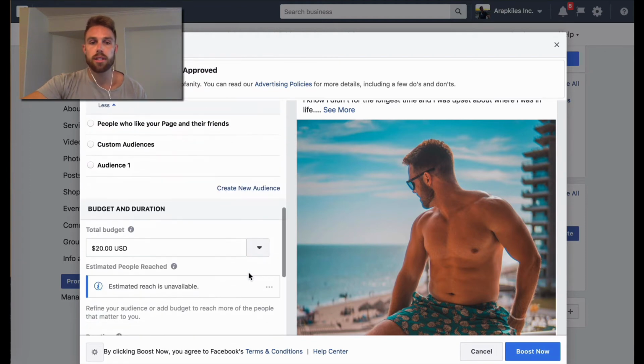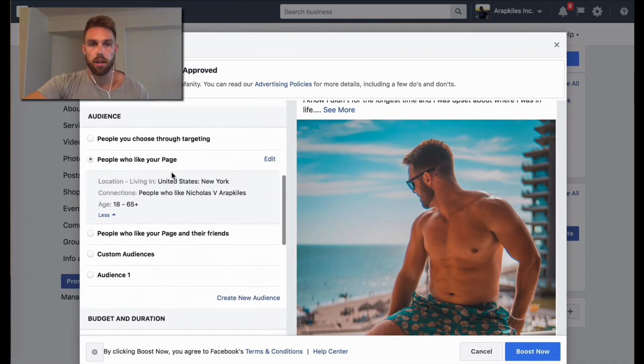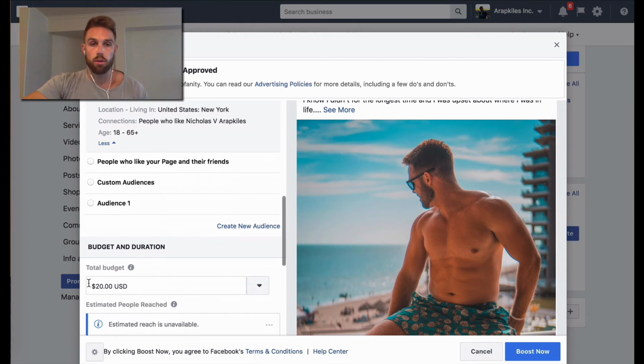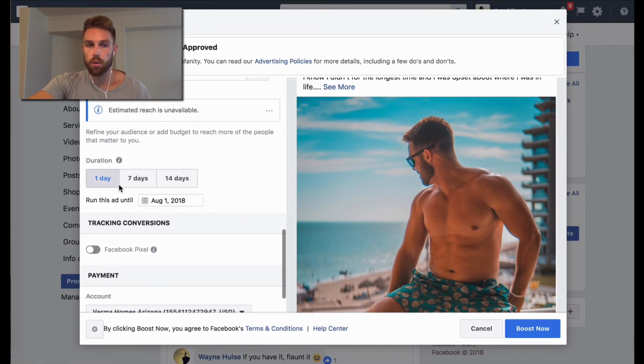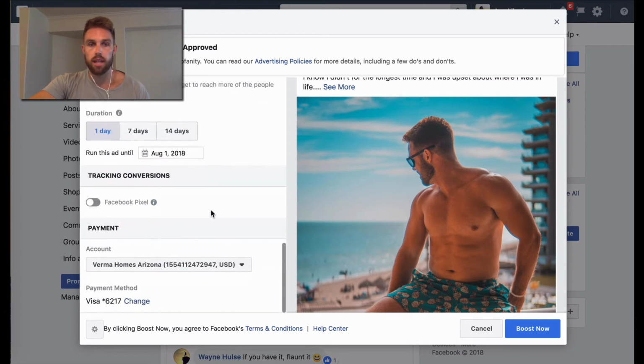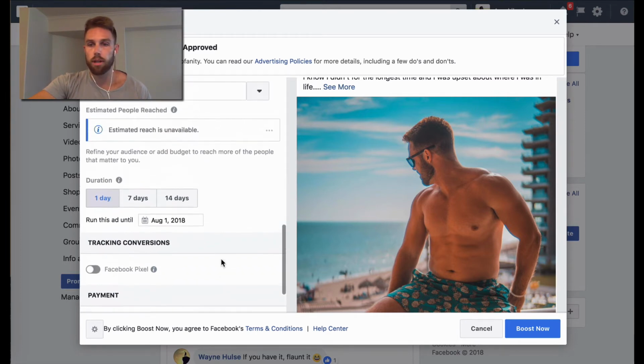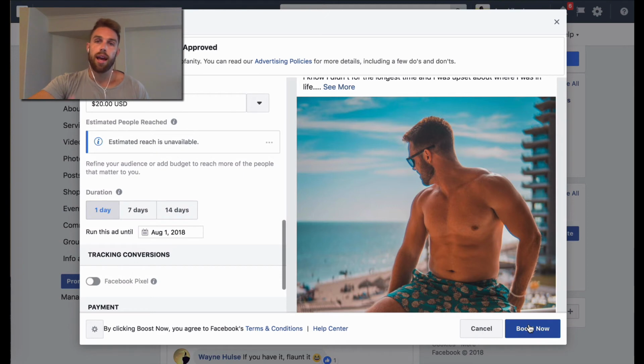You can create new audiences, and then you can set the budget. If you want to spend 10 bucks, see how that works out, or 20 bucks, it just depends on what your budget is. Then you click how many days you want to run, 7 days, 1 day, 14 days. You have to put your payment information in there, and then you click boost. It has to get approved.